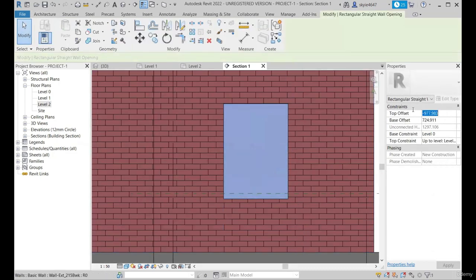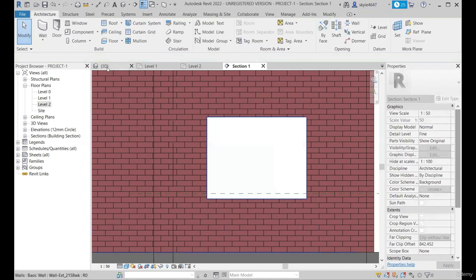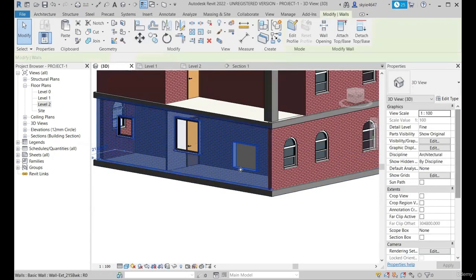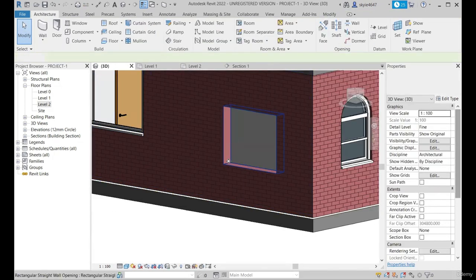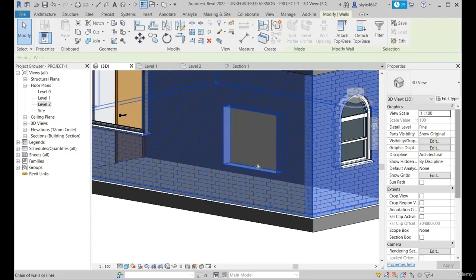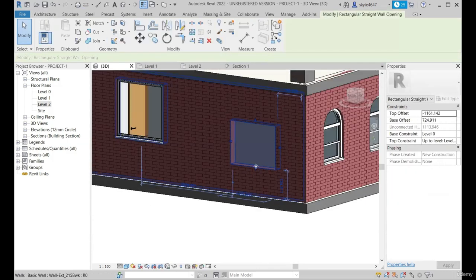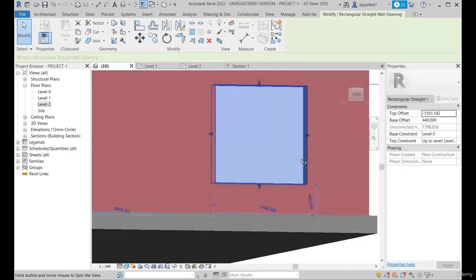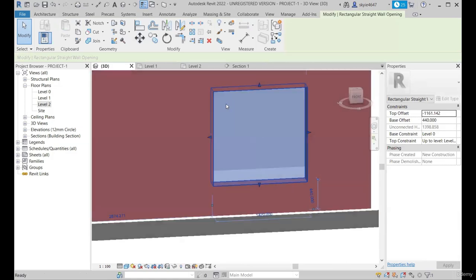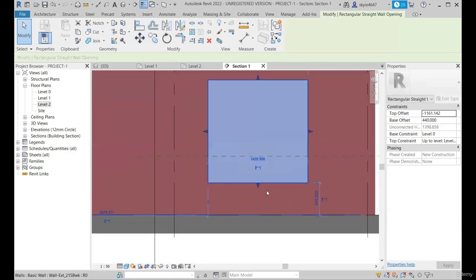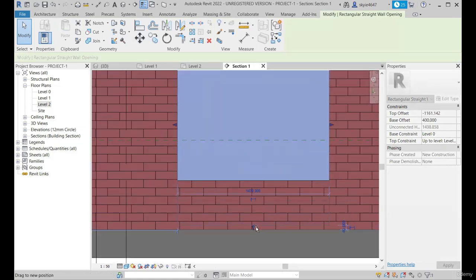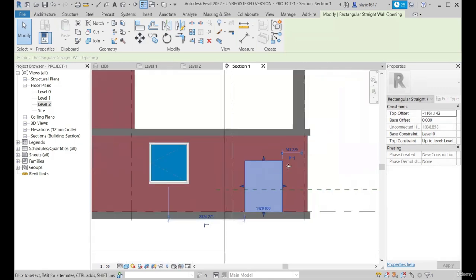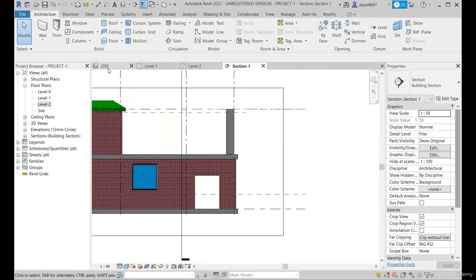You can adjust the height from here, or you can use the shape handles. In 3D, it will look something like this. Press tab to select it. From 3D as well you can control it, but whenever you are dealing with these kinds of things, you had better go to any elevation or use a sectional view. In this way you can have the wall opening created.